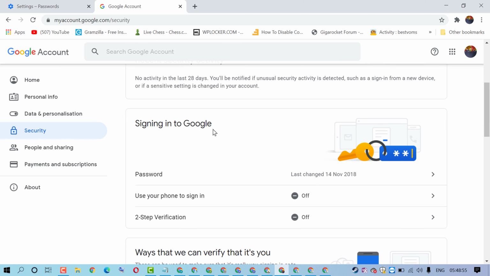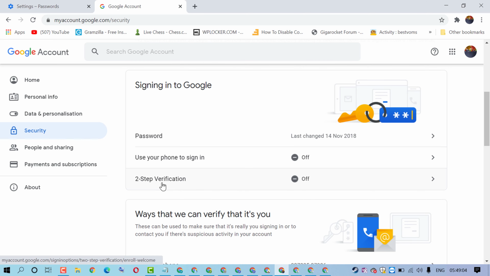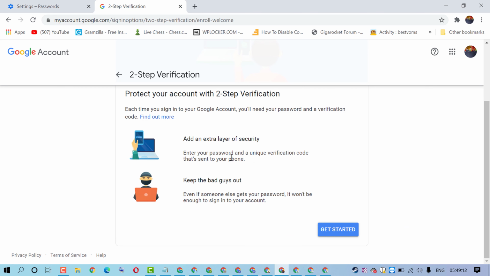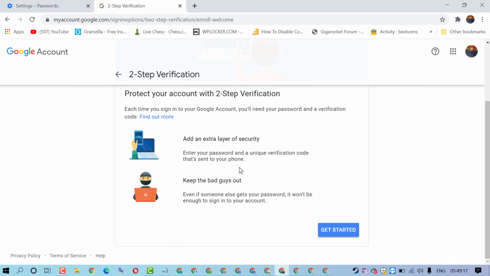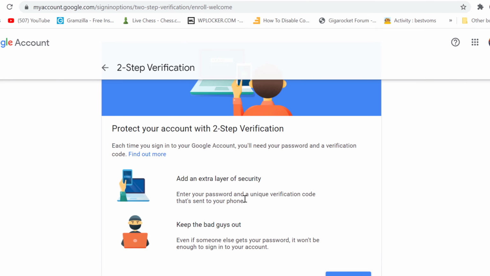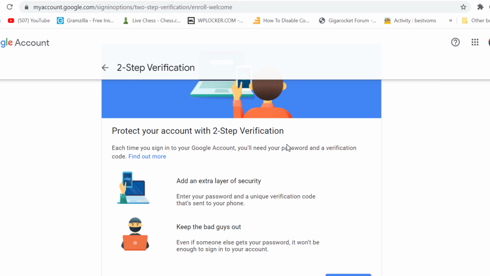And also you can secure your Google account by using your phone to sign in, and also you can enable two-step verification. Add an extra layer of security. Enter your password and a unique verification code that's sent to your phone. So click if you want to enable two-step verification.